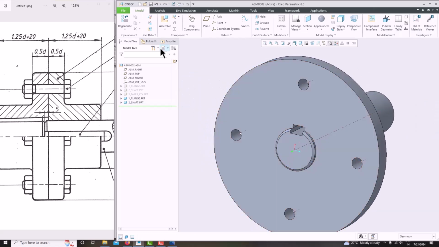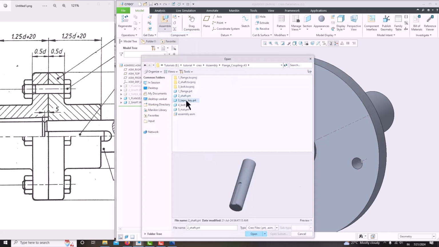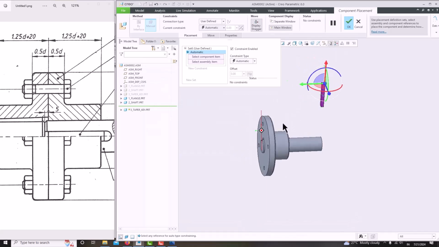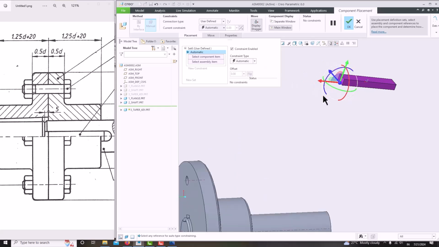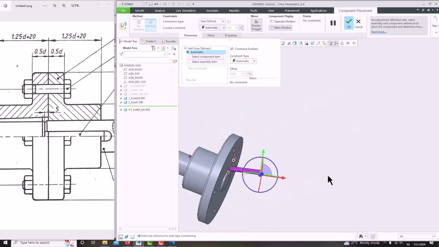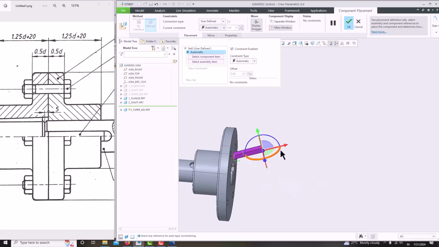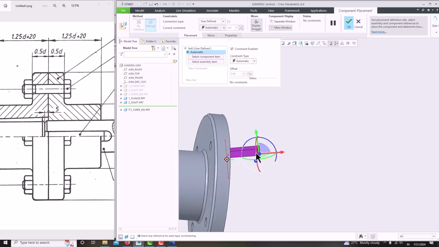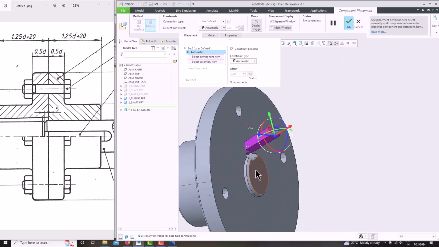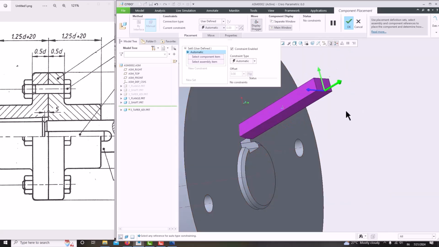Then we need to place the key. Just go for assemble. Take the tapper key. Just open it. Just rotate the tapper key, and rotate to this side. And translate. And keep it here. Translate. Now just move to outside.